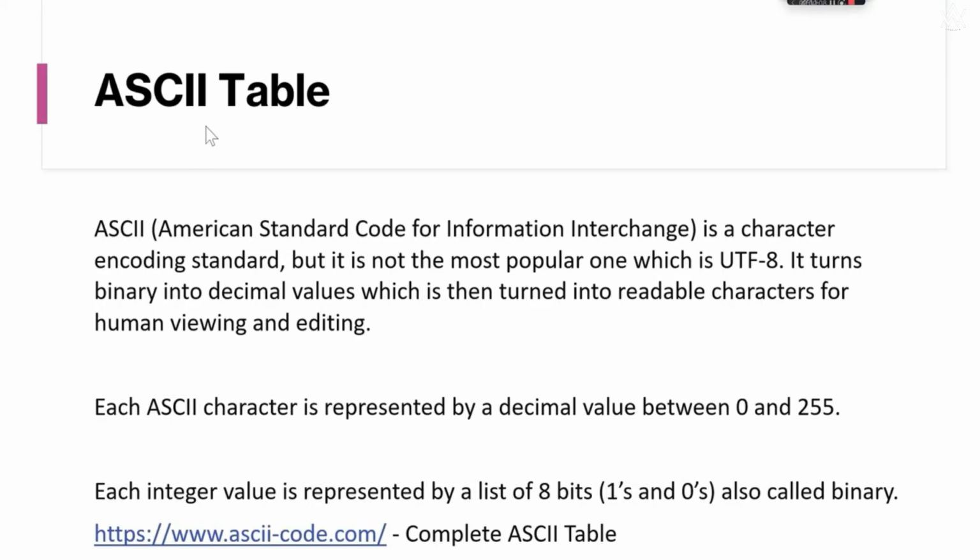What is ASCII? So ASCII stands for the American Standard Code for Information Interchange, and it is a character encoding standard. But it is not the most popular one, which is UTF-8. That is the most popular character encoding standard. It turns binary into decimal values, which is then turned into readable characters for human viewing and editing. So each ASCII character is represented by a decimal value or an integer value, either or. Those two are interchangeable in this context.